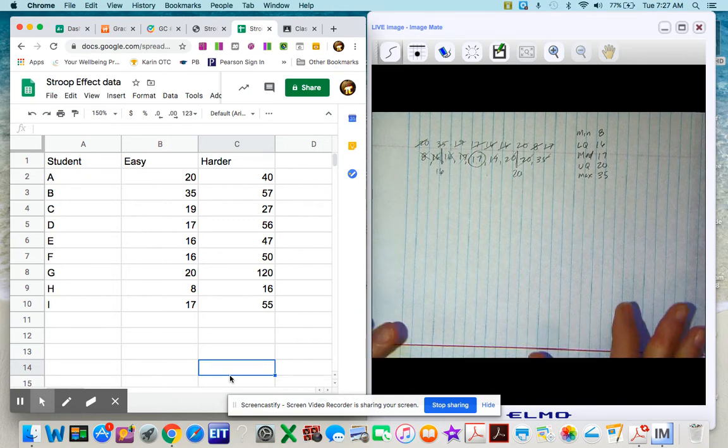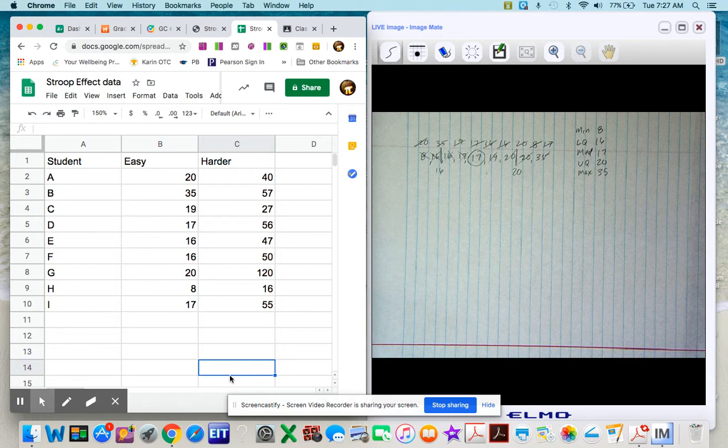Okay. All right, so what I'd like you to do is see if you can do that same thing for the harder list of numbers. So put them in order, and then you're going to find the median, the upper and lower quartiles, so the median at the top and the bottom, and then try and find the extremes.